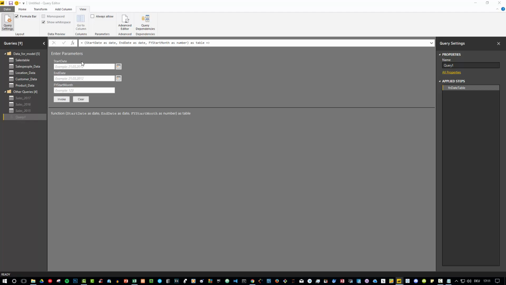And this gives us the option to select a start date, an end date, and a financial year start if you want to put something else instead of one. So if it's not starting in January, but maybe you're a company and your financial year starts in June, that might be an option. Then you could insert a 6 here.